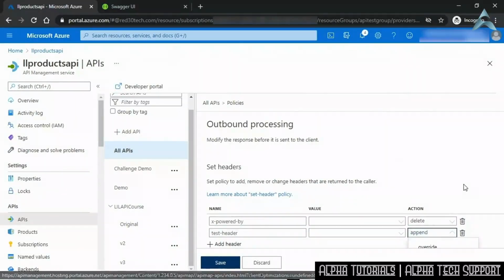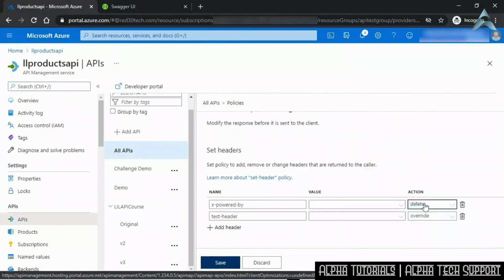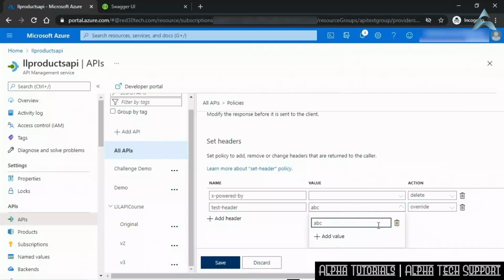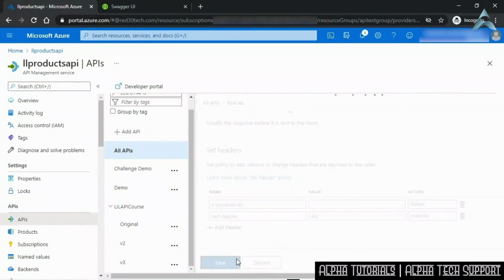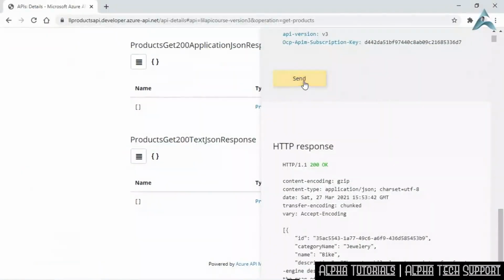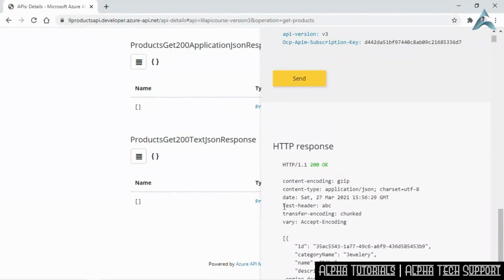And for the value, let's set it to override, as this header does not exist in the response already. And now, let's add a value. This isn't a very helpful header, but in your case, you would add your own custom headers. Now, let's go ahead and test this. When we make a call, we should see the header that we just added here. And we have test header ABC. In this case, you would add your own headers.